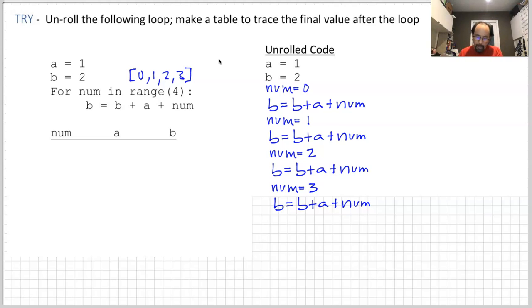Let's label the line numbers. We have line 1, line 2, line 3, line 4. We start by executing line 1. A is equal to 1. Now we go to line 2. B is equal to 2. Now we execute line 3. Num gets the value of 0. Then we execute line 4, and it says add those three values up. I get the value 3. And so B now changes to a brand new value.